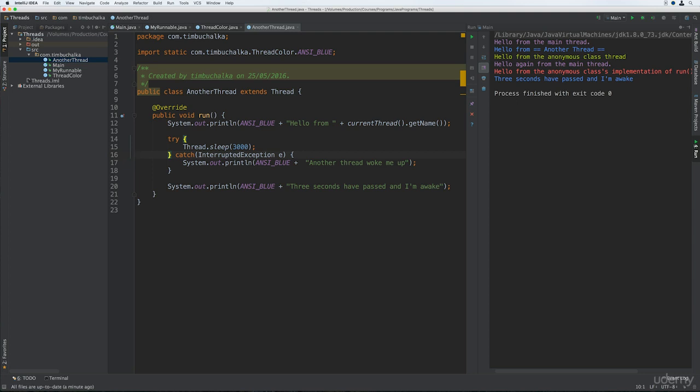There are 2 ways for threads to notice that they've been interrupted. The first way is to catch the interrupted exception, and we wrote the code for that in the run method for the another thread class. We saw that it will be thrown with the sleep method there. When the run method doesn't call any methods that throw interrupted exception, it should call the interrupted method periodically to check whether it's been interrupted. That method will return true when another thread has interrupted it.